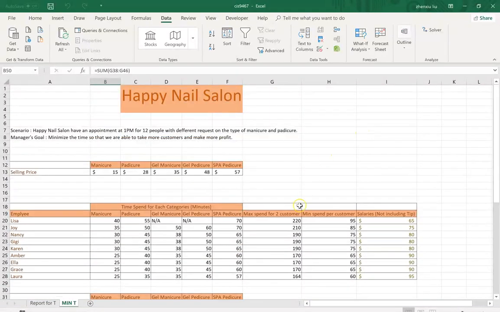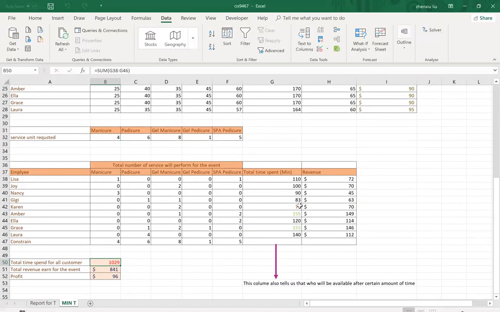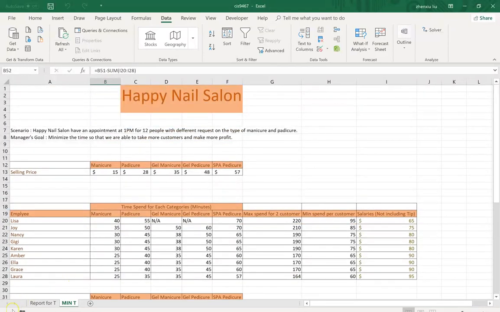I like to use solver because it gives me a more precise result than if I just base it on my own experience. And it also tells me what the revenue and the profit will be that I will earn from this event, which I'm really happy about.